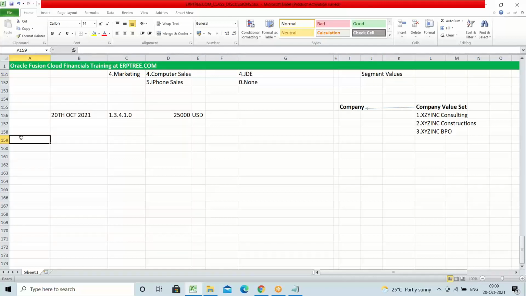Now here, say create chart of accounts. COA, chart of accounts means COA. So these codes, company, department, account, project, etc., these codes we simply call as code combination.